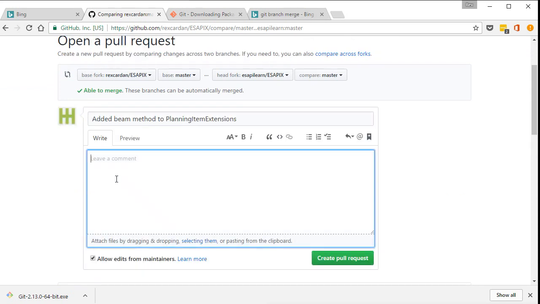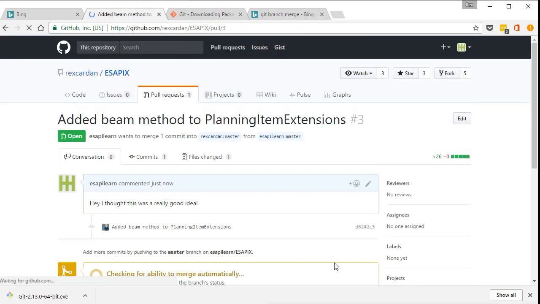You can say something like, hey, I thought this was a really good idea. Create pull request one more time. And then it's there. It's ready to be pulled in. Okay, I'm going to log in as myself, and I want to show you what I see when one of these comes across.